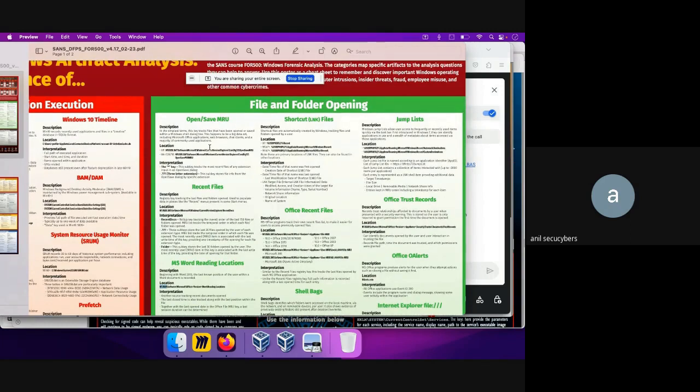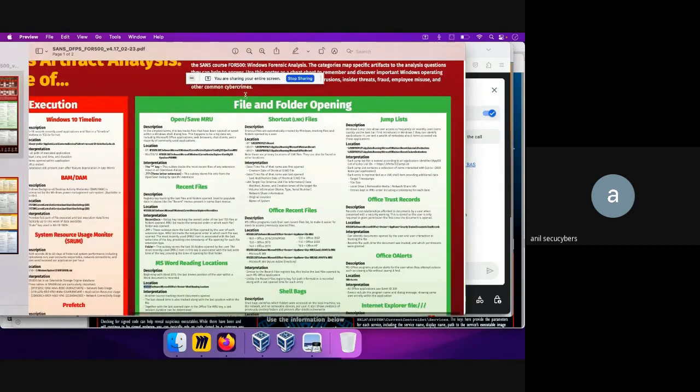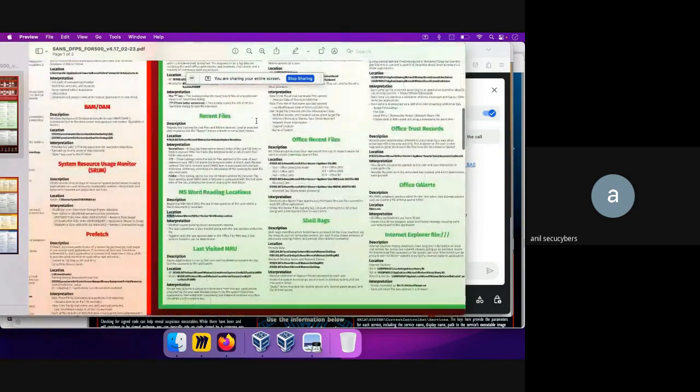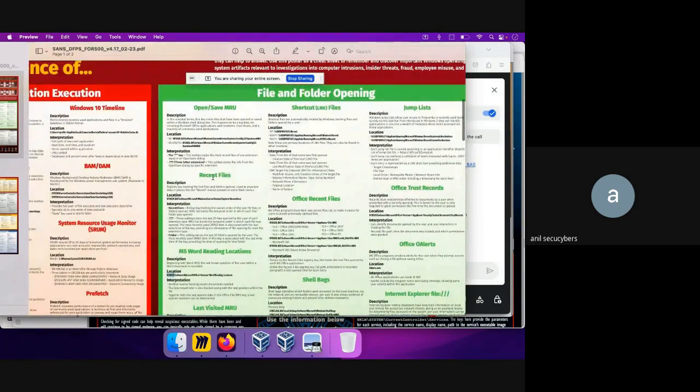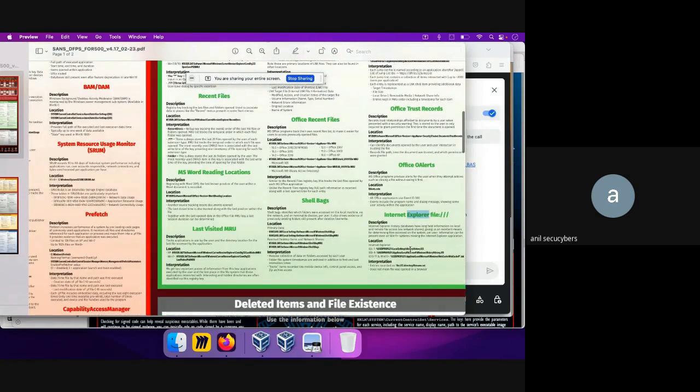So today I'm just describing at a high level what things to expect in the next class. We'll look at how we can find out what all applications are executed on the system, or what all files or folders are opened on the system. We can figure that out with all these kinds of artifacts. So we'll look at most of them. Let's say we'll look at the recent files, the LNK files, the MRU, the shellbags, and then the Internet Explorer files. We won't see all of them, but at least most of them.